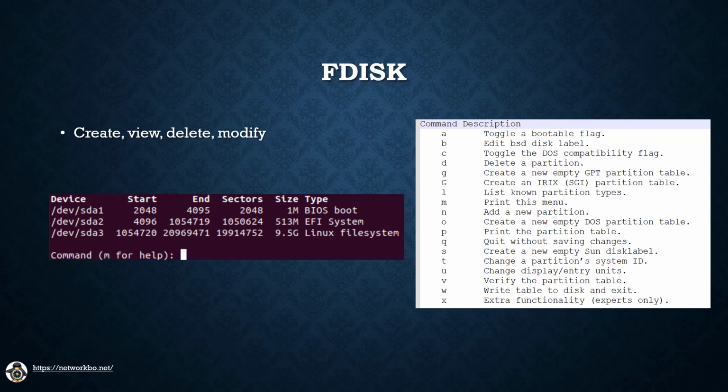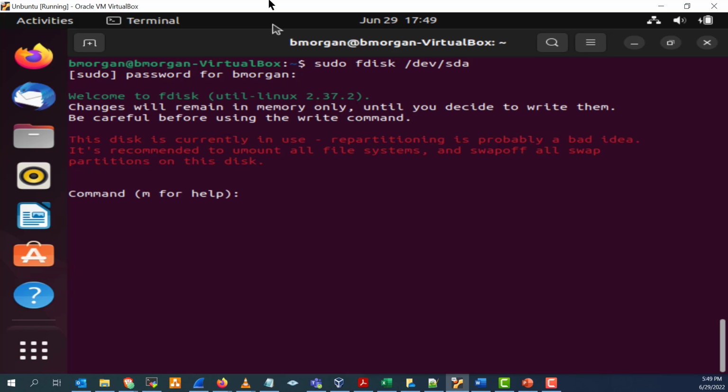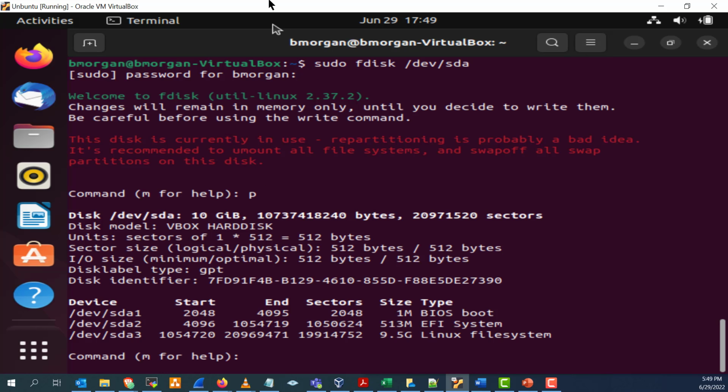So I'm going to pull up my Ubuntu server and show you what it looks like. So here I am in Ubuntu, and I'm going to do sudo fdisk, and we're going to do /dev/sda. And it's going to ask for my password. And now I'm going to do the p command, which is going to show me what's available at the moment. And as you can see, my /dev/sda is broken into 3 partitions. And I have the BIOS boot, and I have the EFI system, and I have the Linux file system at the side.